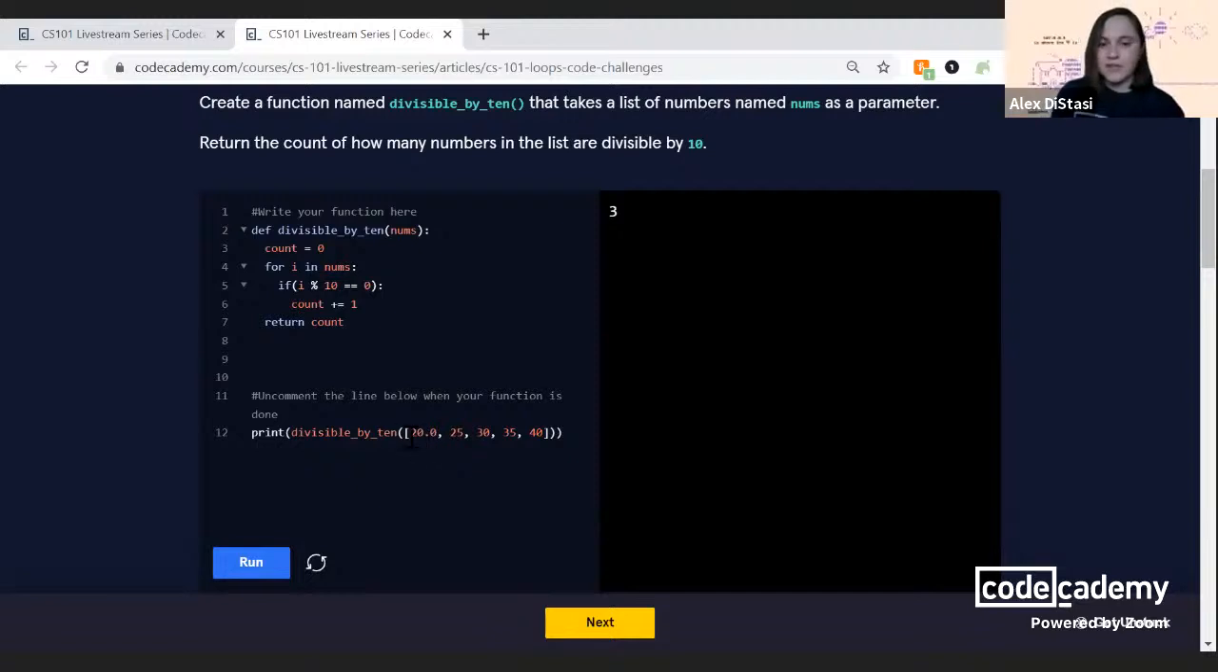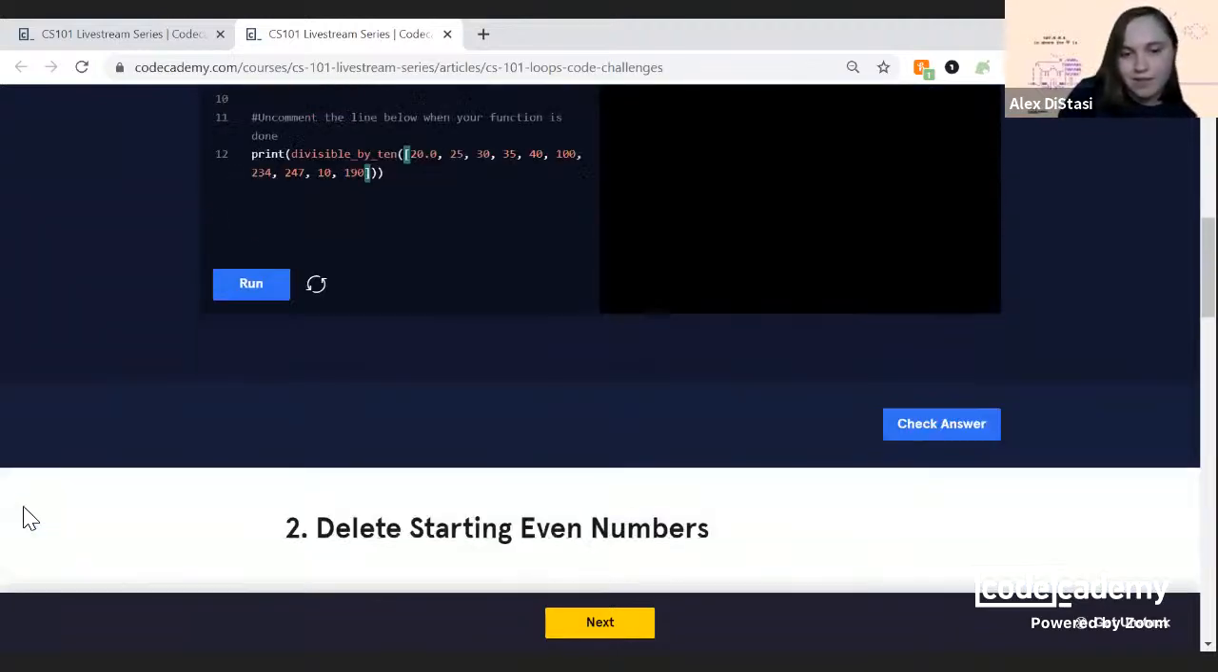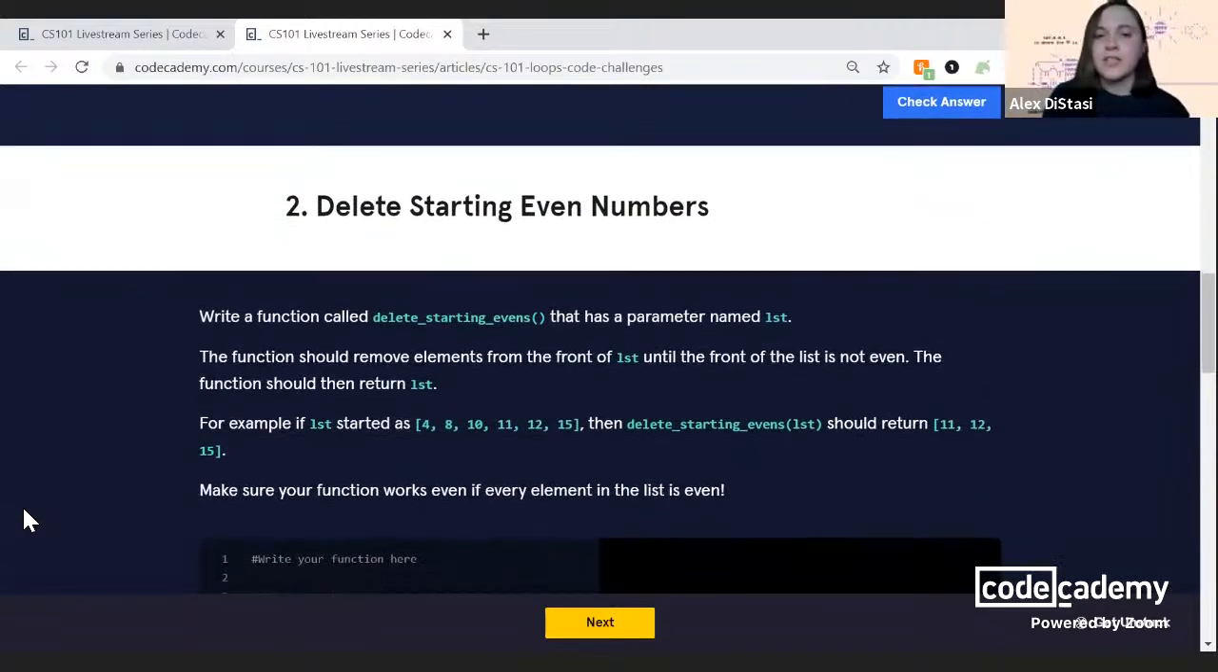So I was curious. We turned our 20 from an int to a float just by adding that decimal point, and it still returns the same value. And the nice thing is we can increase this list. There's nothing that's stopping us. So I'd say 100, 234, 247, 190. It still runs the same code. You can see that we don't have to do too much more. And now it returns 6. Yeah. Okay. So now let's go on to our next coding challenge.